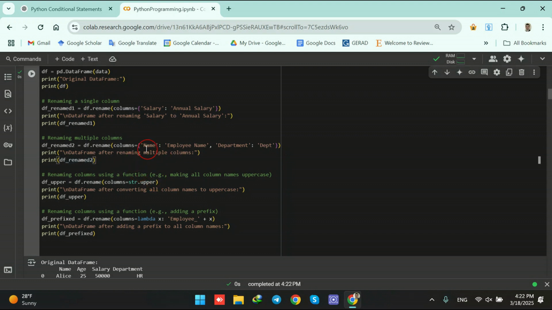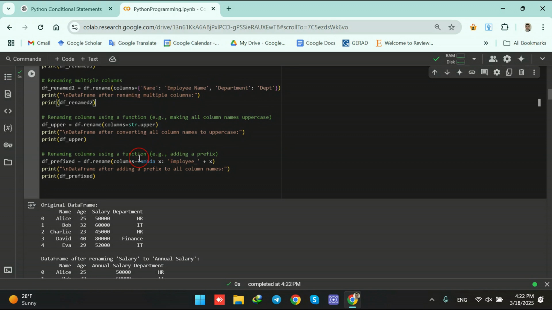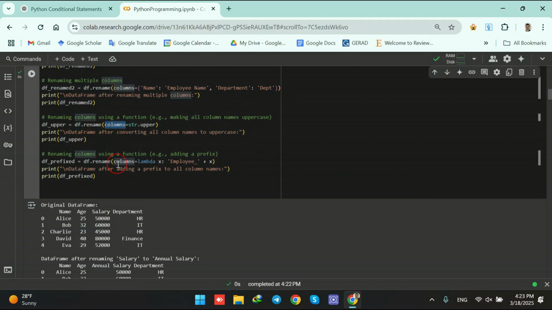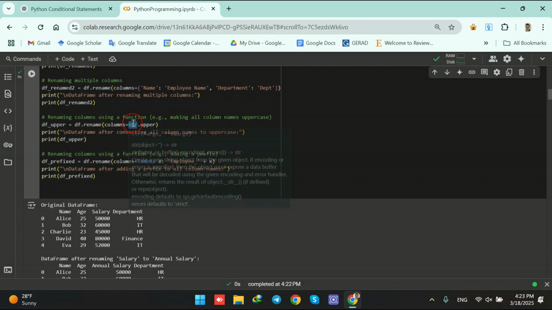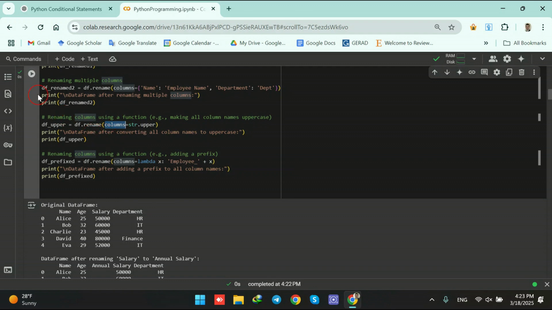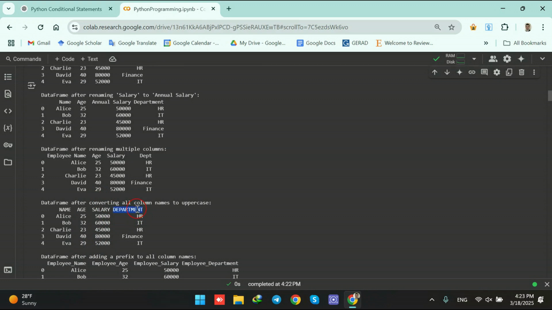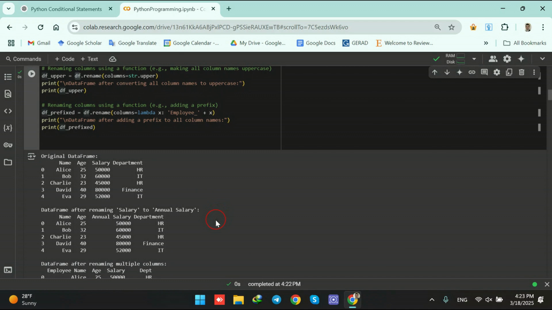Then if we want, we can have the column's name to be uppercase. In order to do that, we use the rename function again for the df data frame. And then we assign columns to be equal to str.upper. So we are going to uppercase all the strings that are in our columns in the df data frame. So when we come here, we see that this version has all the columns that are uppercase letters. Okay, so this is also how we can do that.